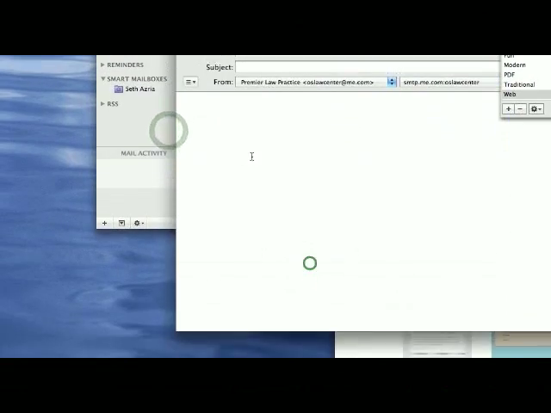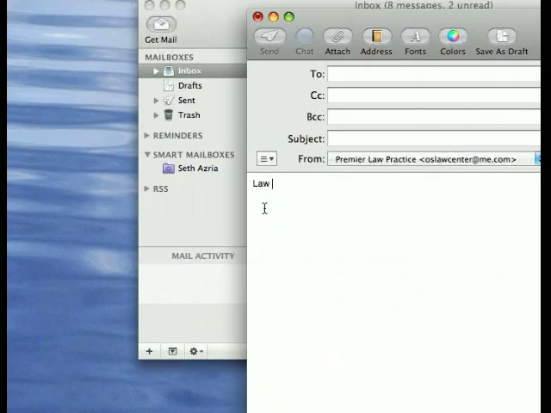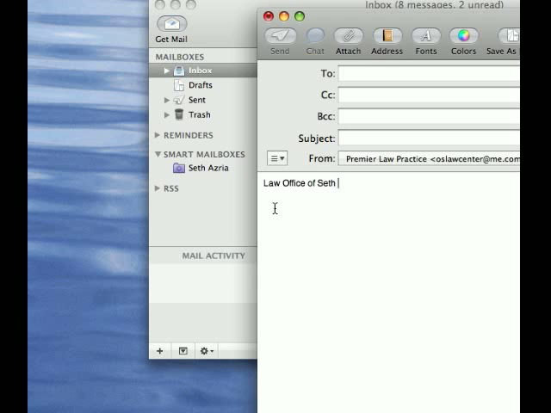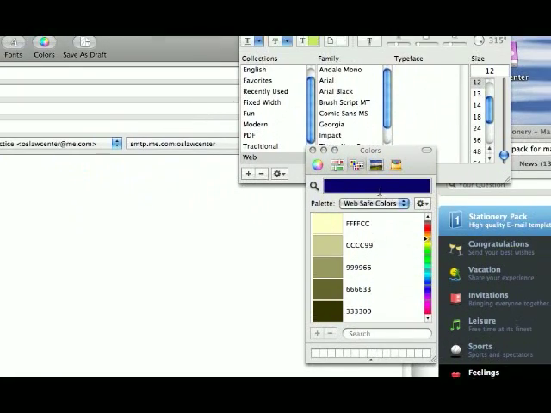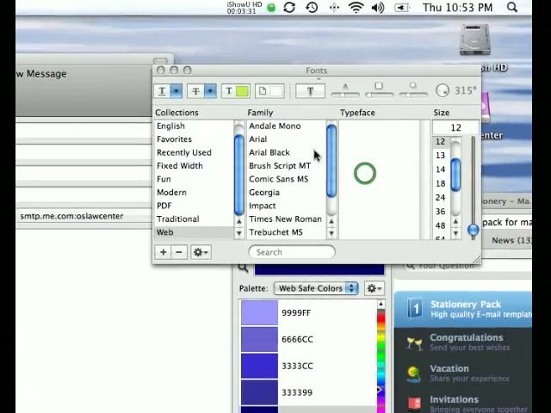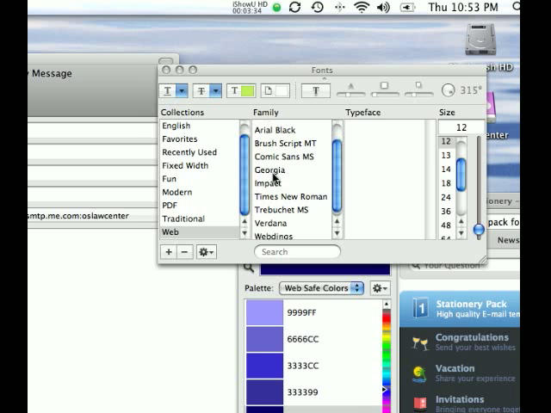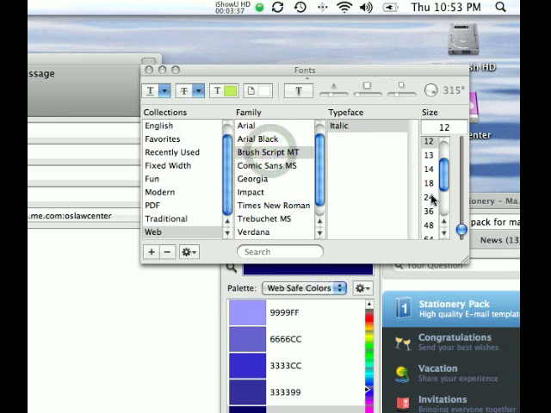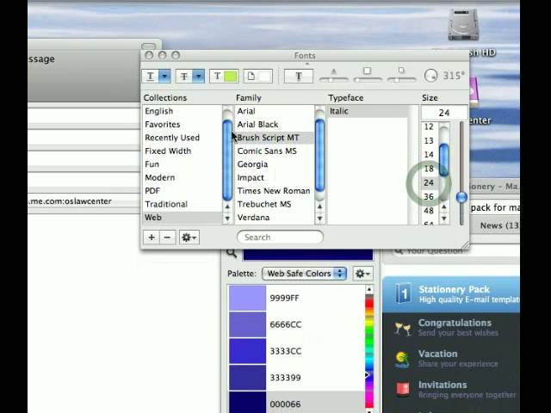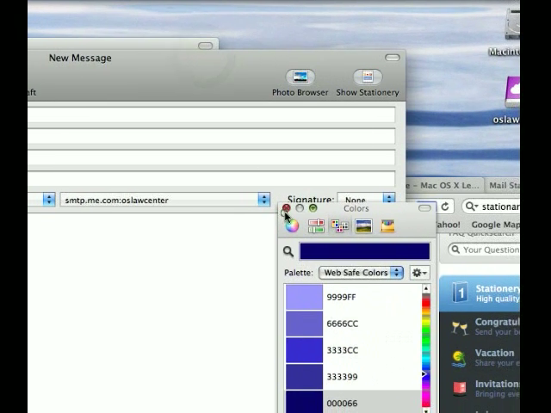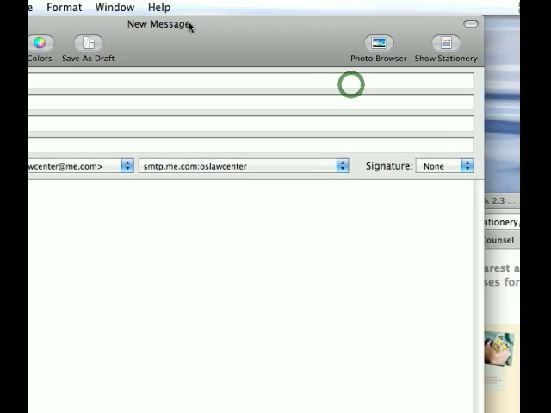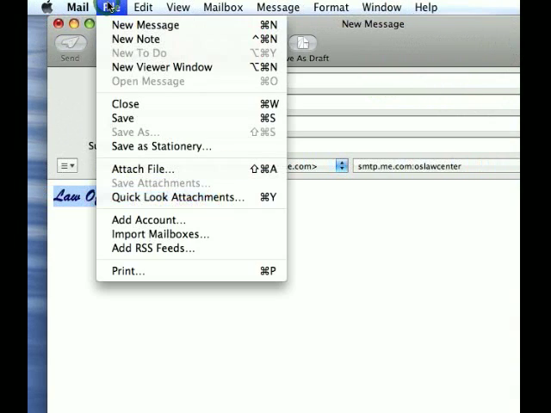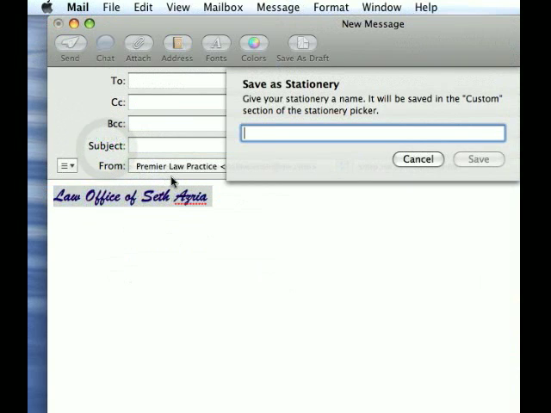So anyway, we'll go back to this message and we'll click here and say the Law Office, South Azria. Then we want to make this one look a little better. We'll use this blue here, and go back to Brush Script, and bounce it up to 18, maybe 24, and then close those out. Now if you want to play around with this, what you can do is take this and go to File, Save as Stationery. I'm going to name this Law Office 2.